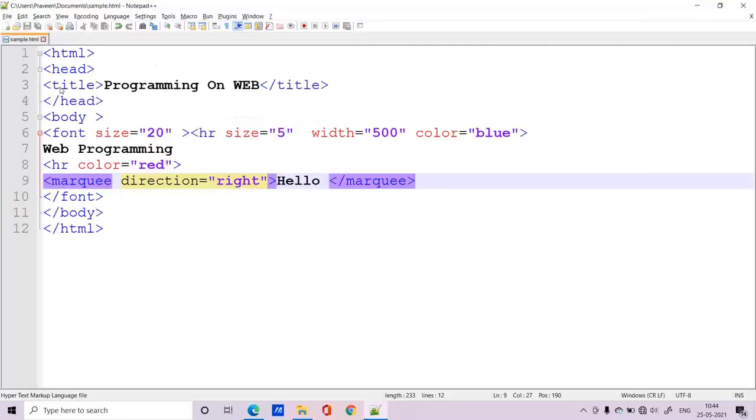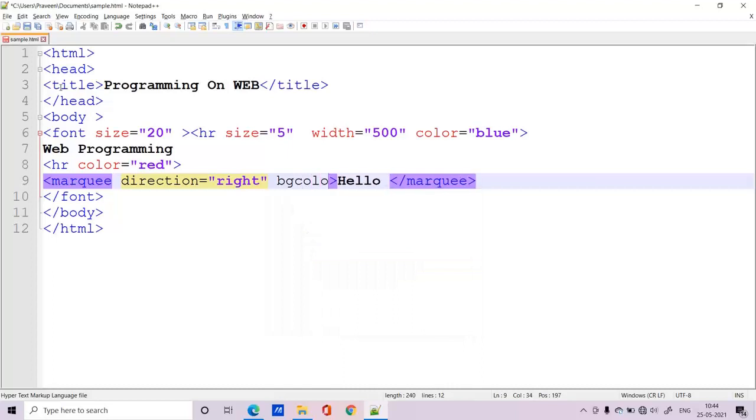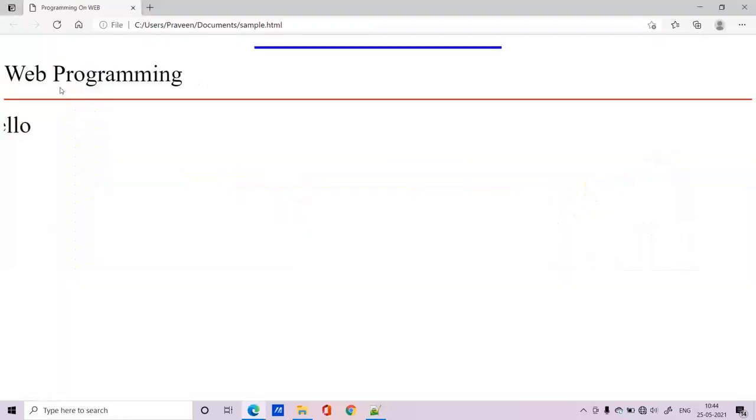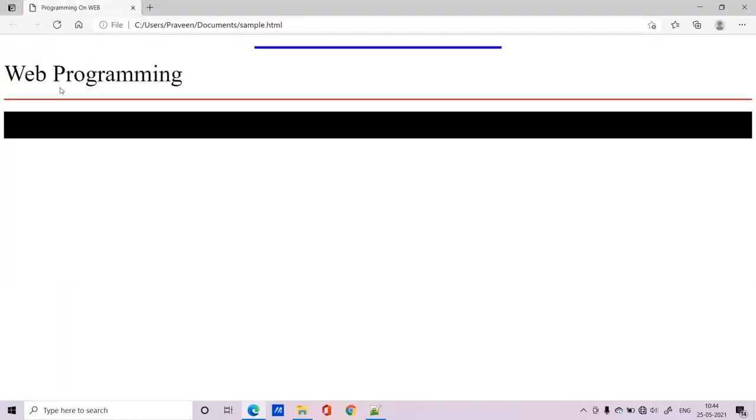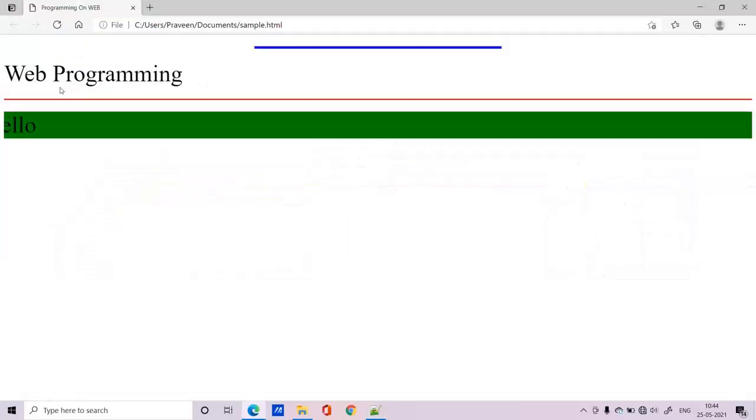Okay, and you can also change the background color for it. Whenever you want to change the background color, we'll be using simply bgcolor. You can represent any color. Say I'll write something like black. I'm going to save it and refresh it, you can see you have a black background there. Since both are black, I'll just change this to something like gray or green. If I refresh, we have the green color and the hello text is scrolling in that green color.